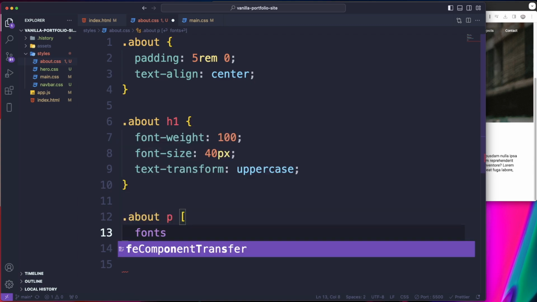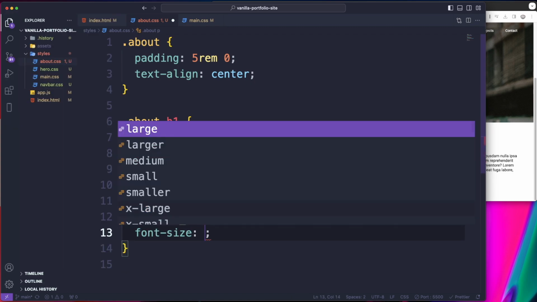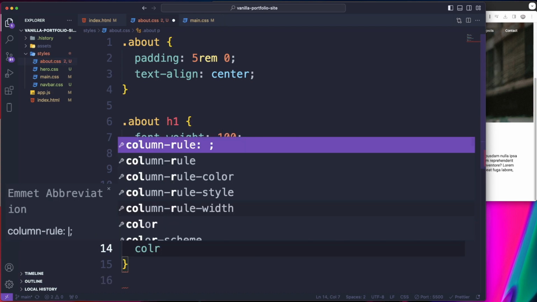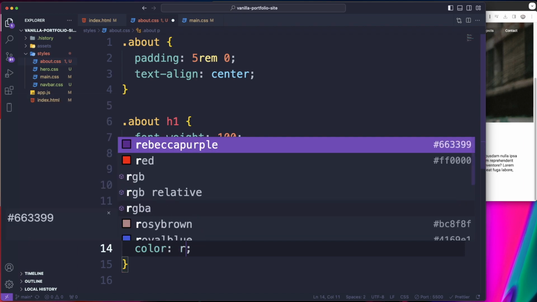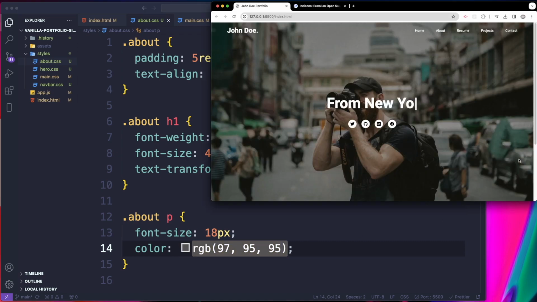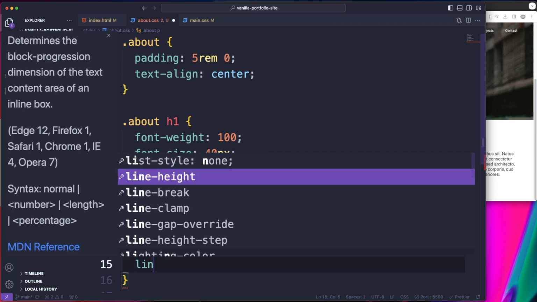Font size. Oh, yeah. Sorry. Font size. Oh, look at that. I'll put an array. All right, font size to be 18 pixels. And we want the color to be RGB 97, 95, 95. Grayish color. Gray color. Perfect. And we want the line height to be 2.